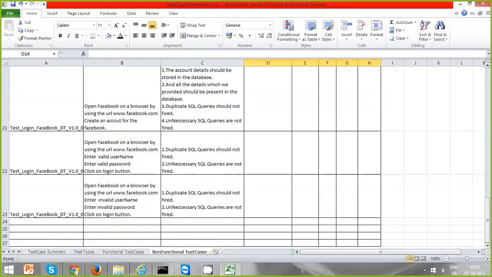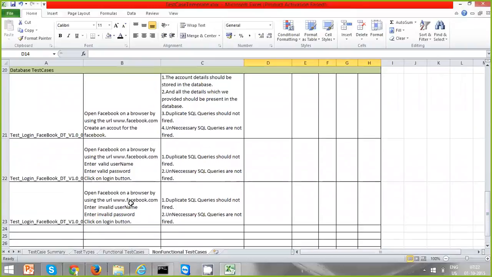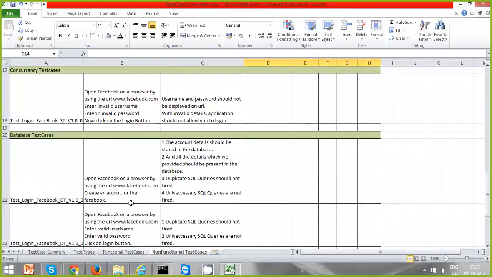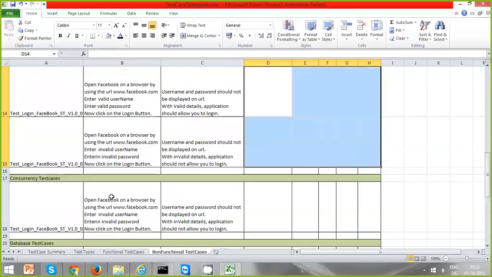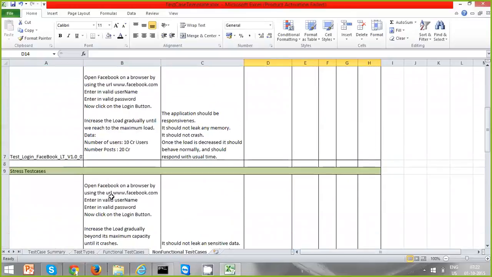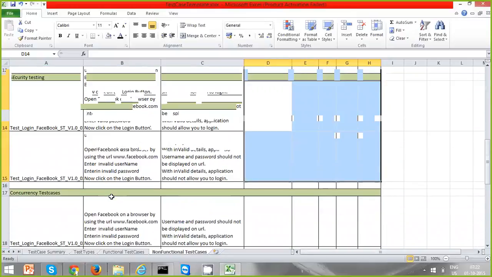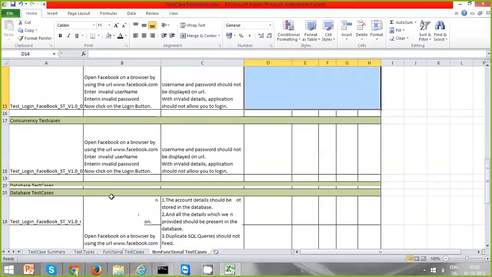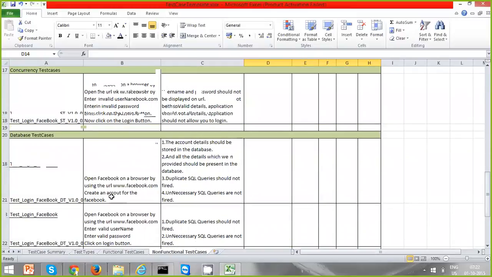Also our test plan document, right? We spend a lot of time writing the test plan document. If it is not giving the proper information, what was the use? We also have to refer to the test plan document. All these non-functional test cases are very similar to each other and very easy to remember.